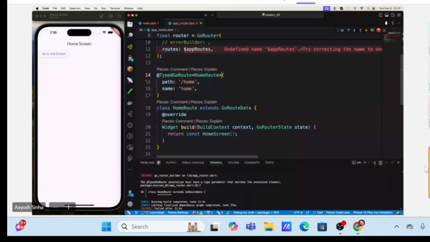So this TypedGoRoute is for this home route. It's just for easy access. I have created it below, but we can also create it somewhere else as well. It's not necessary to create it alongside. It's just for easy access. So I need to run this command again. Dart run build runner build.